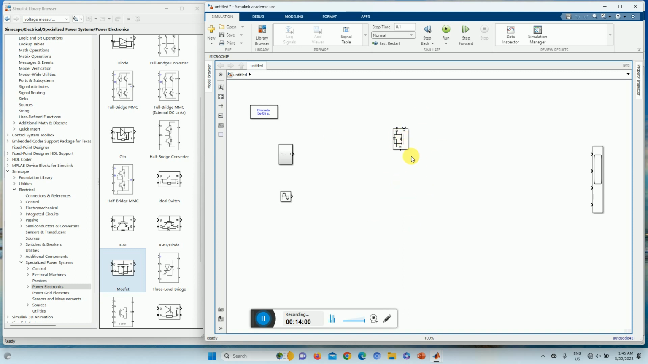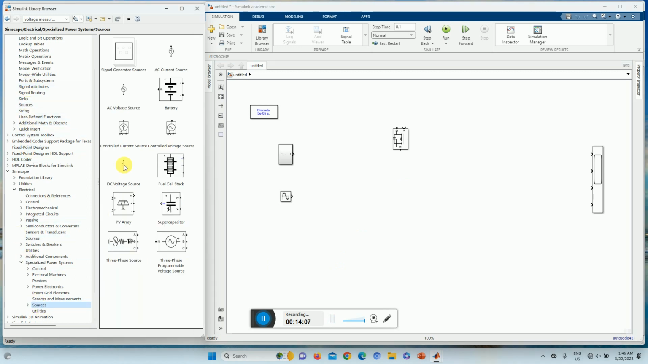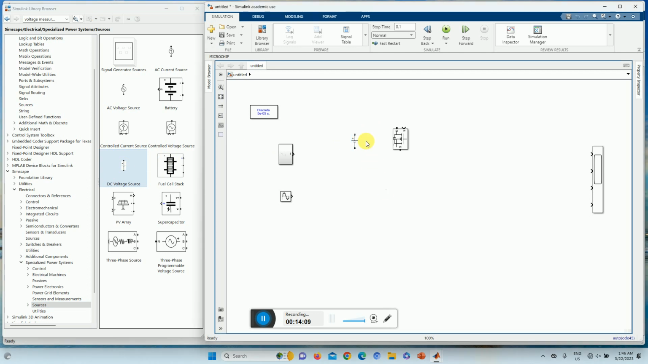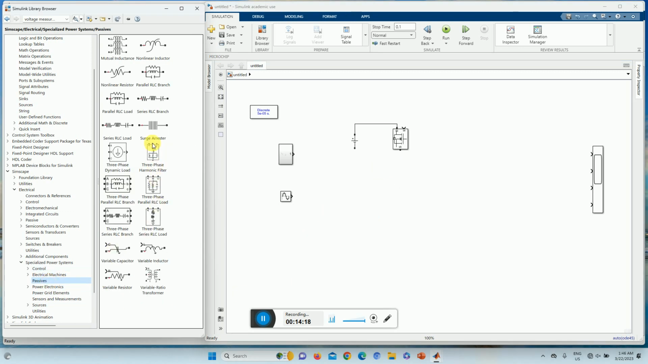Now this is a MOSFET, and if I give a DC supply over here, at the source, we take a DC supply and connect the DC supply over here, and we need a resistor also. Some resistor, series RLC branch.